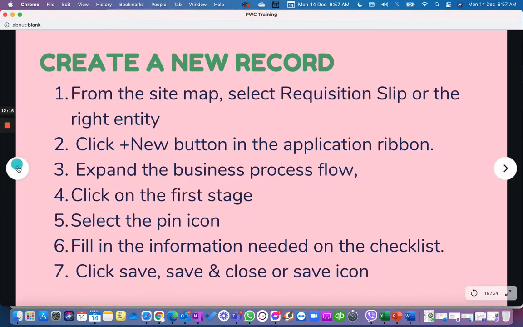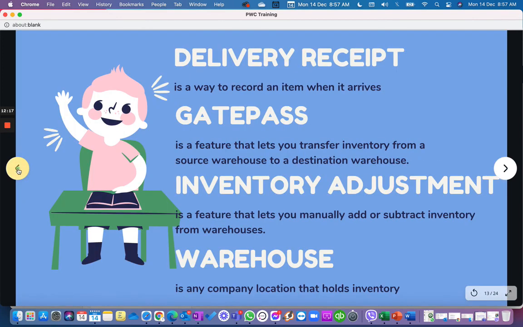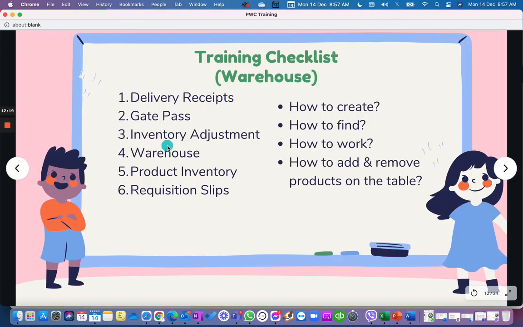Okay, so I hope we were able to cover these checklists, and you will start working on this starting today after you watch the training video.